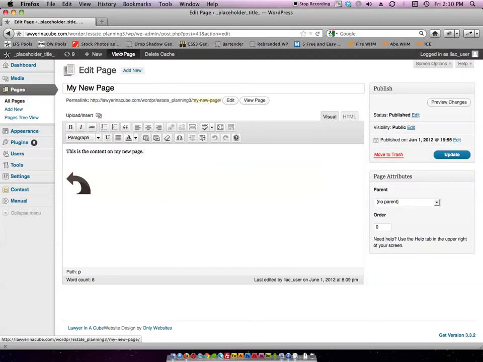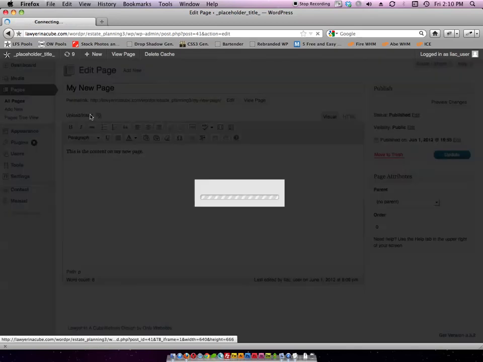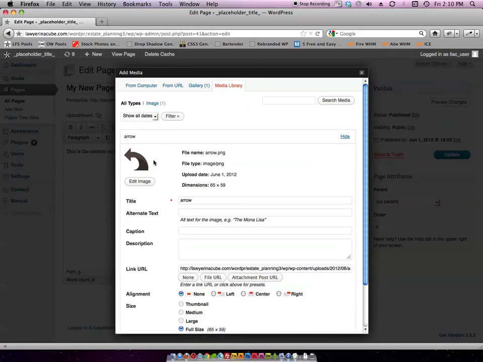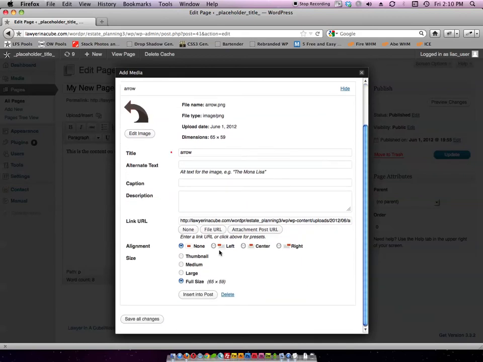And once you're back in this window, you can make some changes to the arrow here. So I'm going to remove the image again, and then what I'm going to do is I'm going to click up here next to my text. And what I want to do is upload the image again, but since I've already uploaded it, it's now in my media library. So I'm going to click on that, and here's my arrow. It's the only image I've uploaded, so it automatically opens.